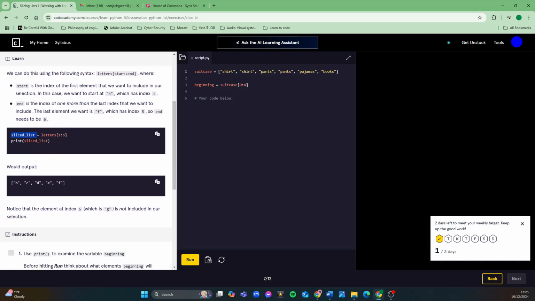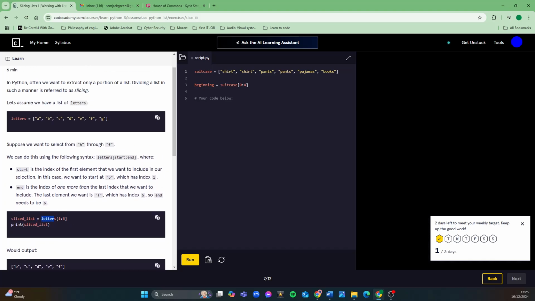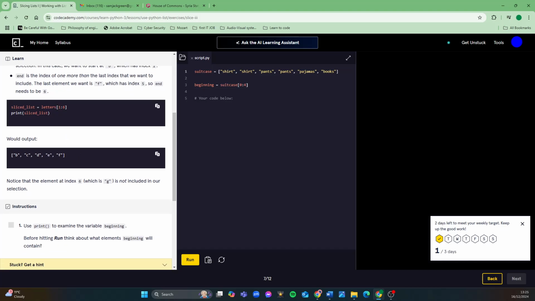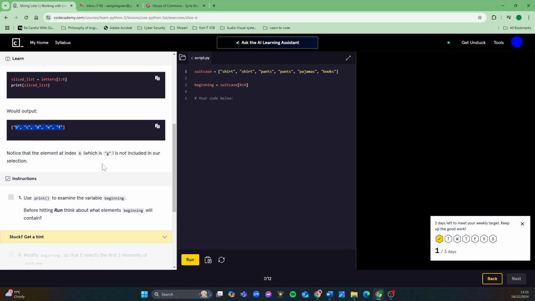So we're going to assign to sliced list letters, which again, that's the name of our list, letters, and then we're going to put 1:6. So we're going to get the first element, not the 0th element, but we are going to get the first element all the way up to the 5th element. Altogether now, the 5th element, good. And then print slice list, and then we'd get B, C, D, E, F. So A is gone, G is gone. Notice that the element at index 6, which is G, is not included in our selection.